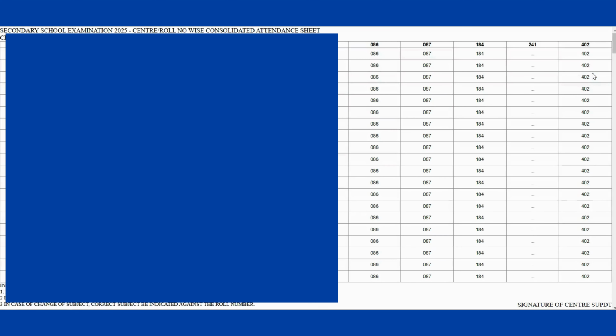Step 5. Download consolidated attendance sheet. Finally, to download the consolidated attendance sheet, select the consolidated menu, pick the appropriate class and click the Go button. The consolidated sheet will appear and you can either print it or save it as a PDF. Make sure to keep a copy for your records.